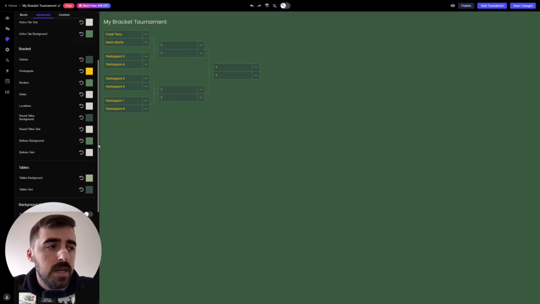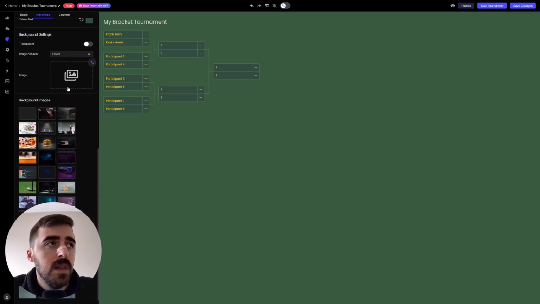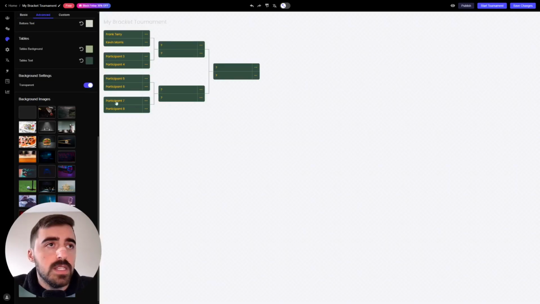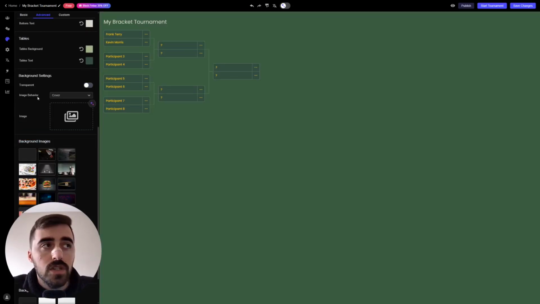If we scroll down a bit here, you will see the background settings as well. So the first option here is transparent mode. If you plan to embed the bracket to your website, then obviously go ahead and enable this because it's going to look much nicer and cleaner in my opinion. However, in my case, that's not relevant, so I'm going to disable this. You can change the image behavior if you have an image in the first place. In my case, I don't.